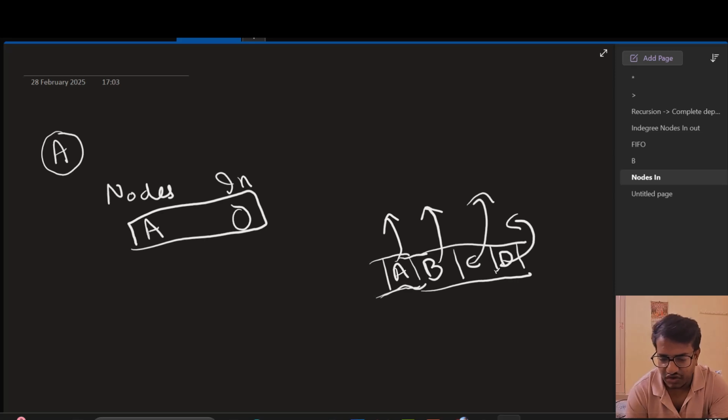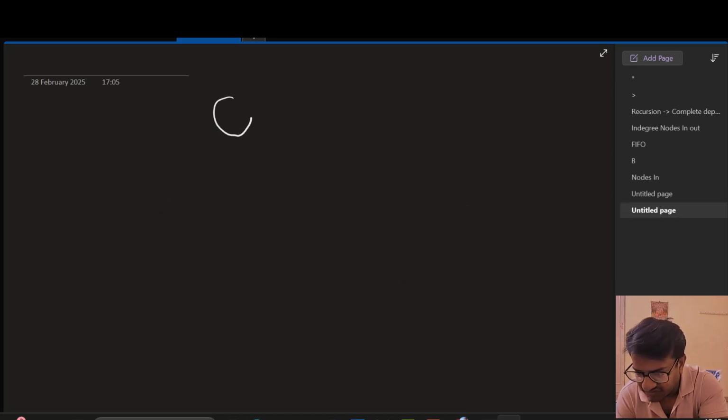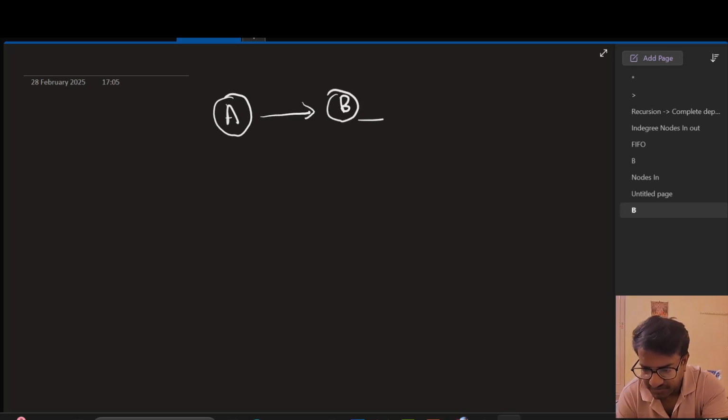So this is how we are going to complete, and we will know the way we can complete all the courses. Now let's see where we cannot complete all the courses. Let's take one more, a simple example. Let's say A is dependent on course B, B is dependent upon course C, and C is depending upon A.